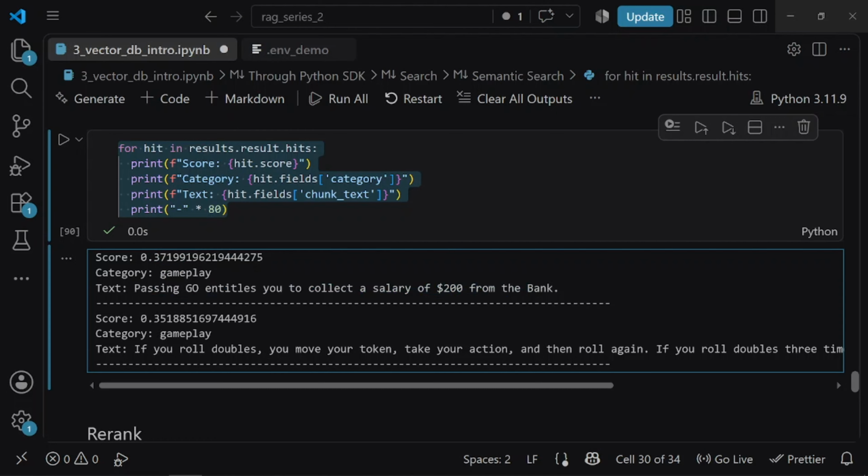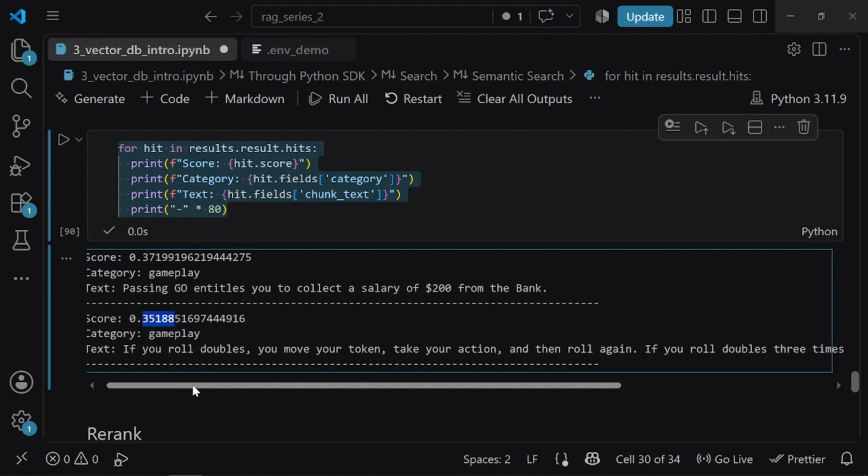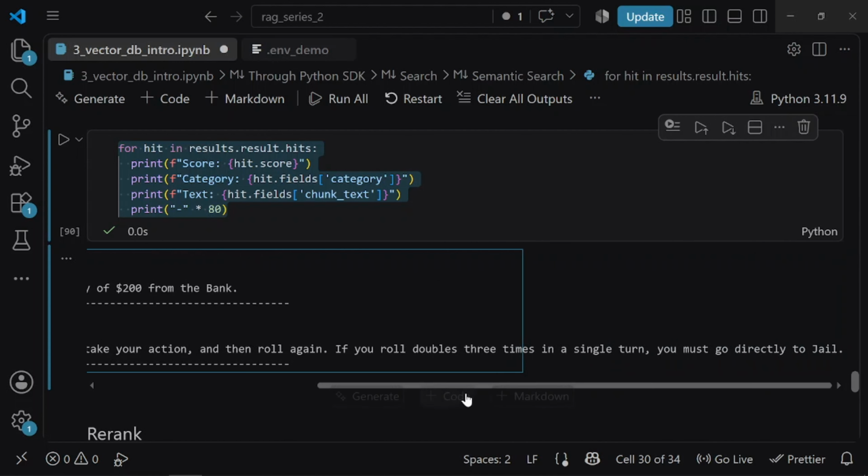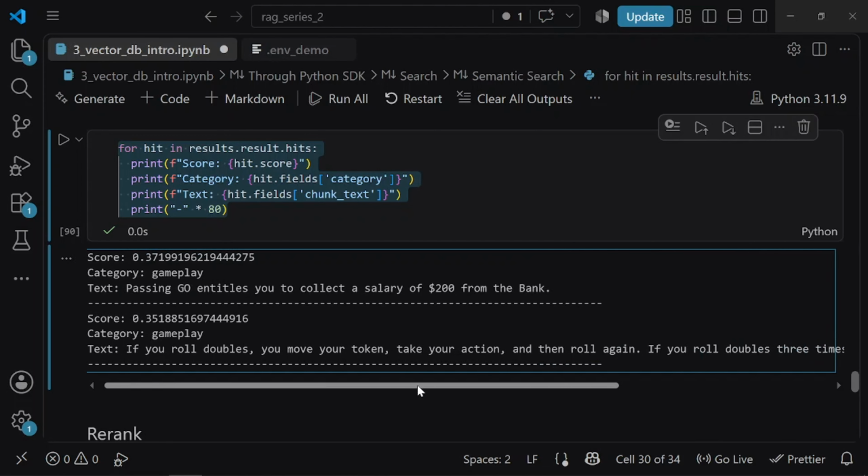And then for the second one, we got a slightly lower score of 0.35, also gameplay category. And it's talking about if you roll doubles. And I think the reason it gave this as a match is because it has something about go. It uses the word go, and I think it matched off of that.